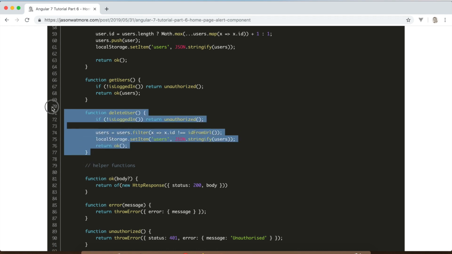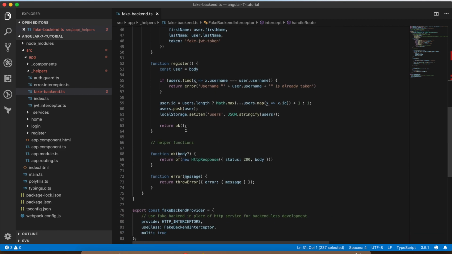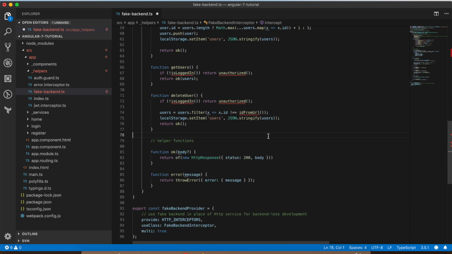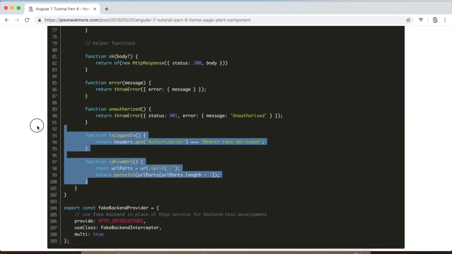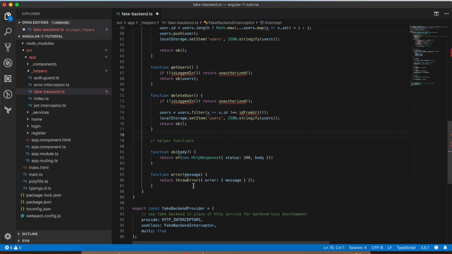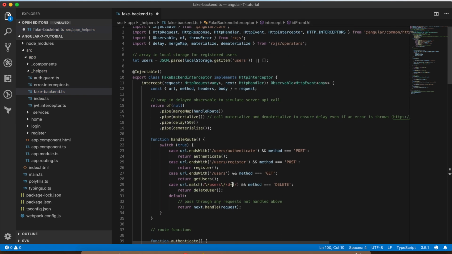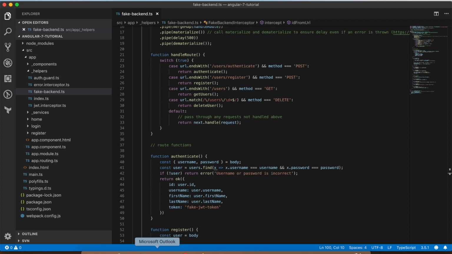Okay, then copy the functions and paste the route functions there next to the others. And lastly, the helper functions, and paste those down there. Okay, that's it for our fake backend. It's now set up to support getting users and deleting users.